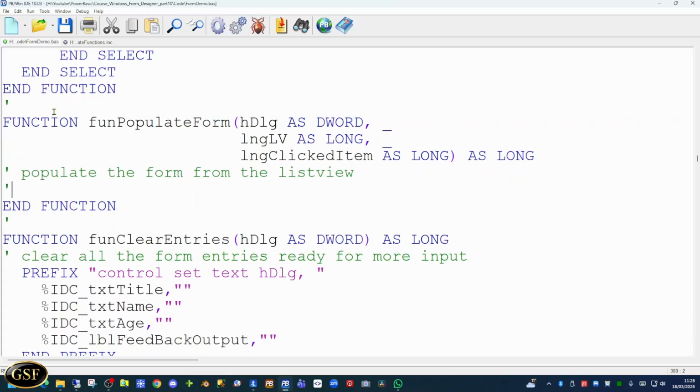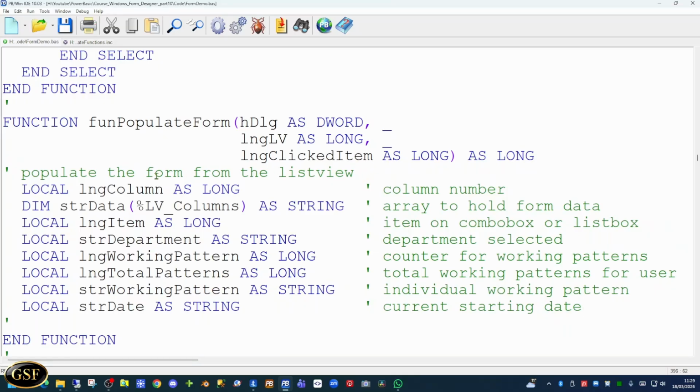The purpose of this function is to populate the rest of the form from the list box. Therefore, as you can guess, we're going to need some local variables. And here they are. We have a variable for the column. We're creating a data array to hold the form data. An item for the combo box or list box, a variable for the department, a counter for working patterns, as an individual user may have more than one working pattern, a total working patterns for the user, the actual individual working pattern, and the current starting date.